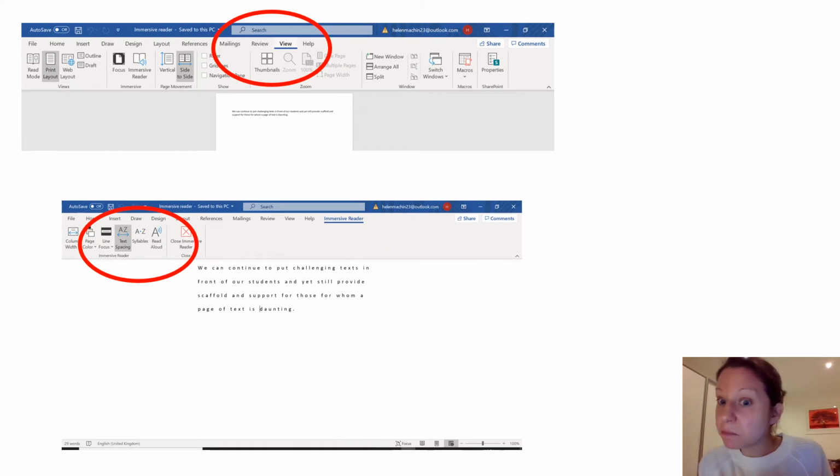If you just at least make students aware of that, if you're sharing the Word document, make sure they know that that's something that they can use to help support them, and that might just break down a barrier for some of our students.